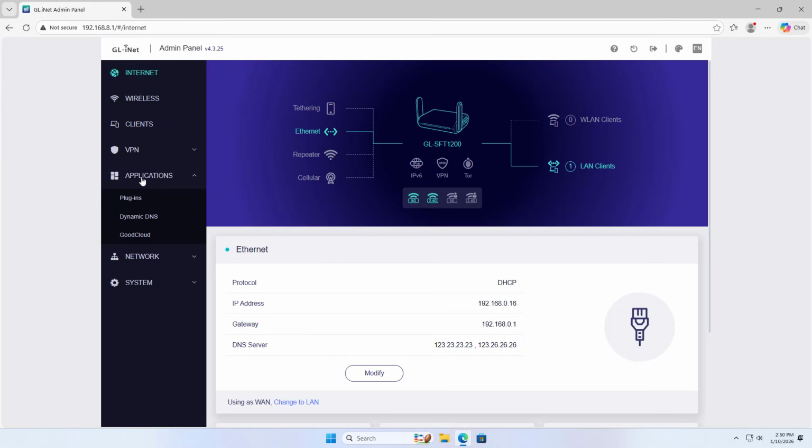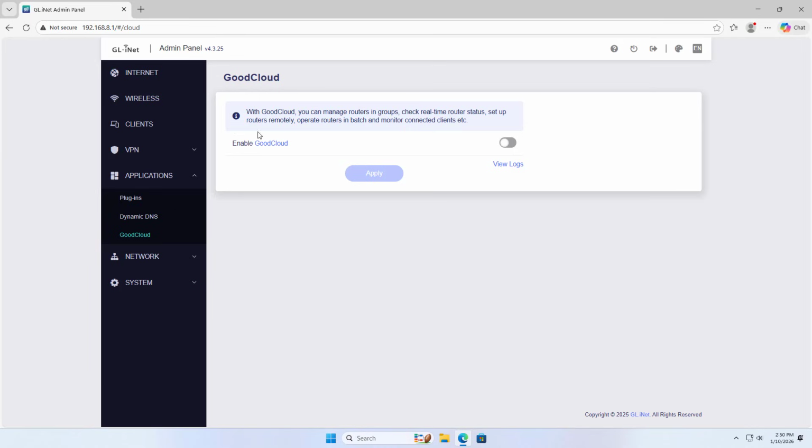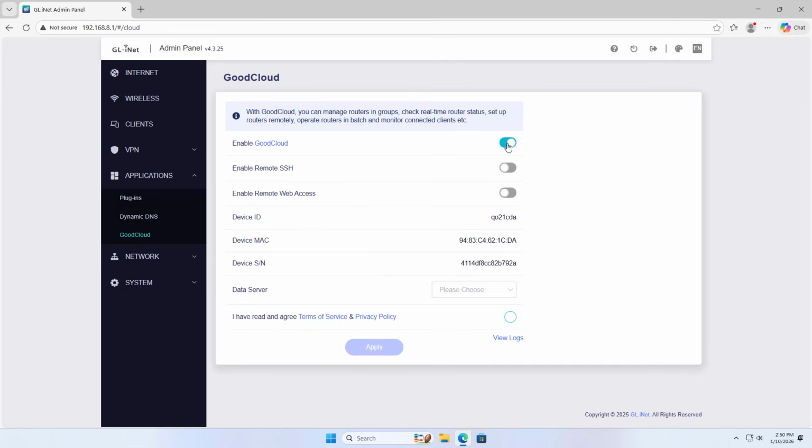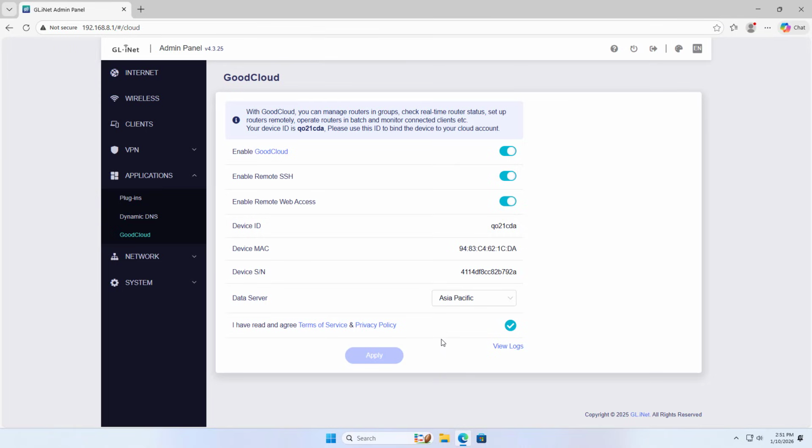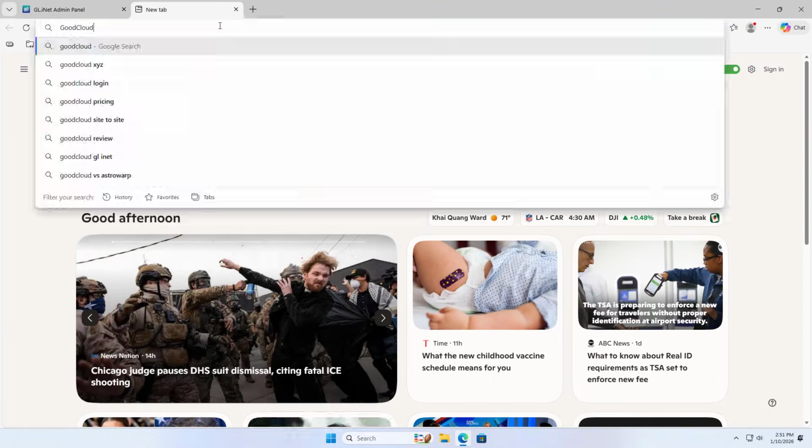GL-iNet router. You can access this device from anywhere using a browser or app on your phone. Application. GoodCloud. Enable. Data server. Asia. Enable remote web access. Enable remote SSH. I read and agree. Apply. Each device has a different identifier. You use remote access and monitoring of the device using the device identifier.